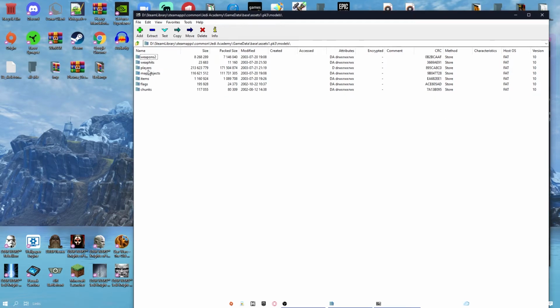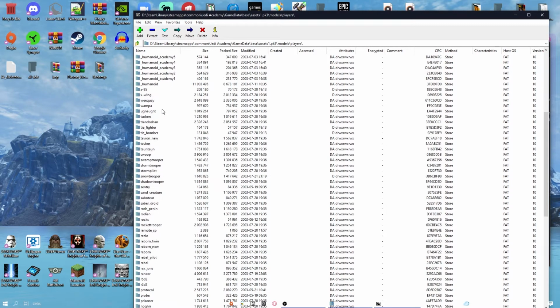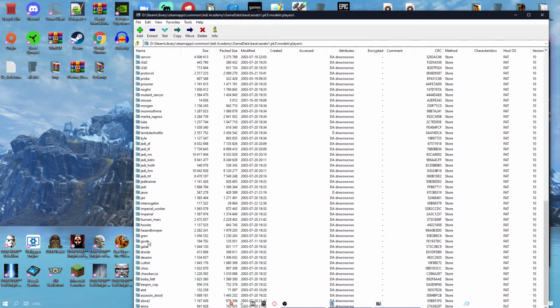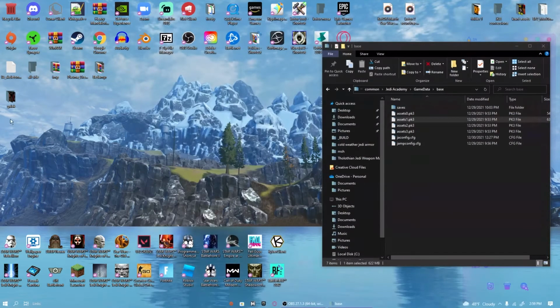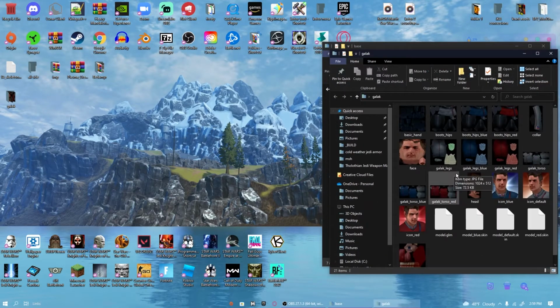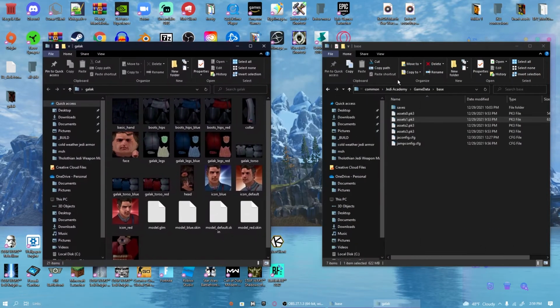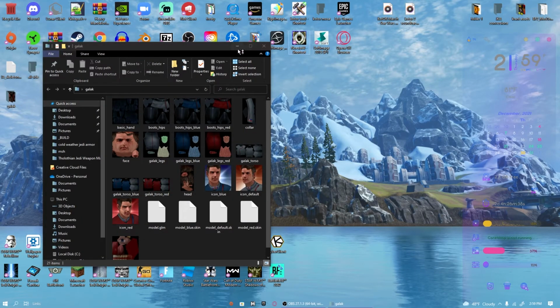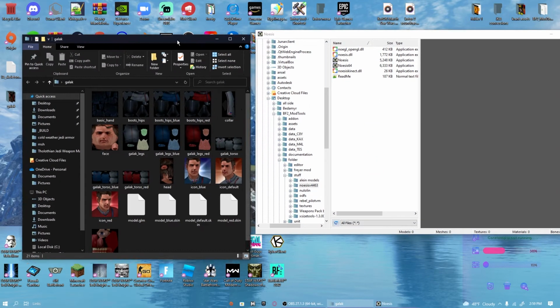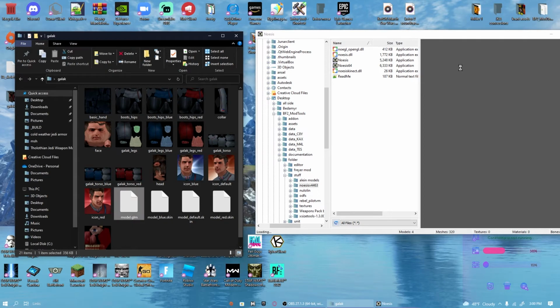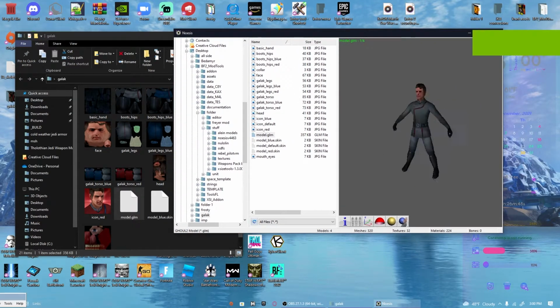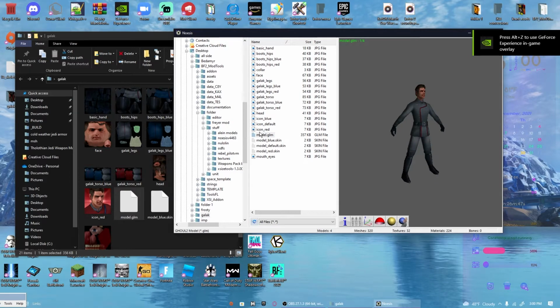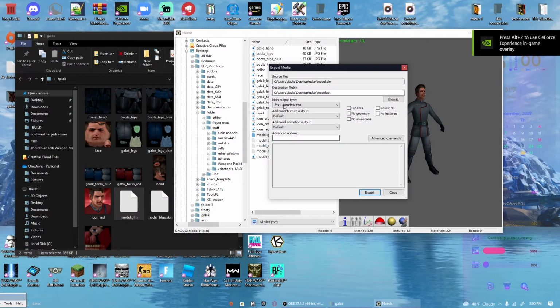We're going to go into models, players, and let's find Gallic. Here he is. We're just going to rip that out right there. And over here he is. So the one thing we're going to look at right here is model.glm. We can exit out of this, open Noesis, and drop this GLM right here. You see he's right here. And then we're just going to click export.